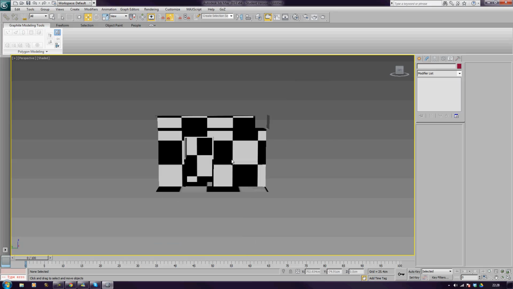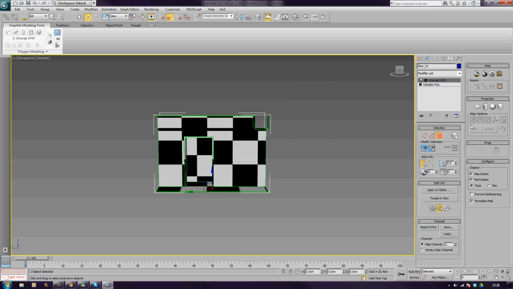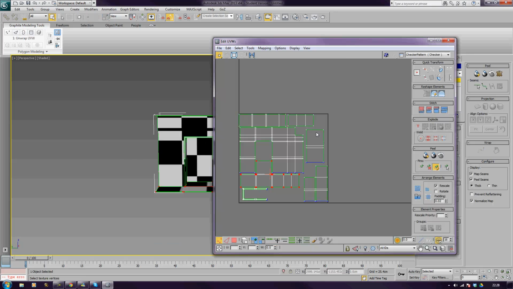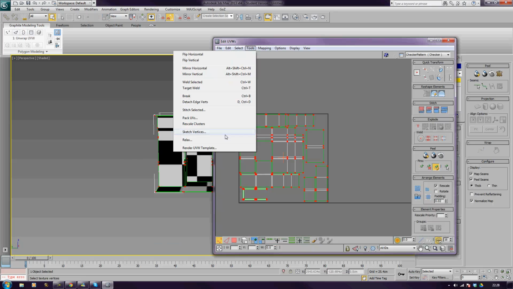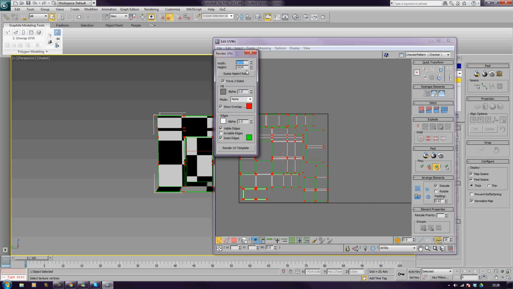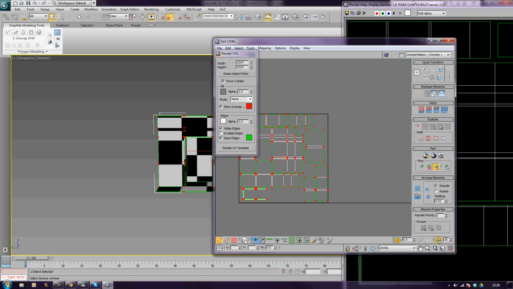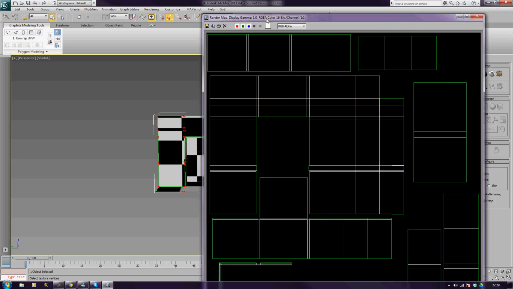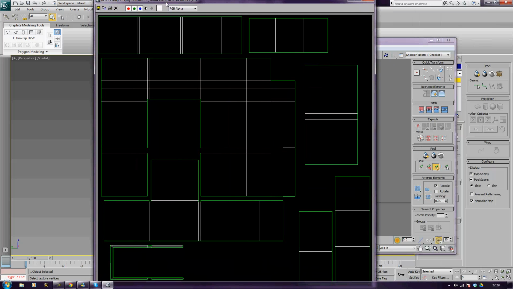What I'm going to need to do first is just open up my UVW editor though, make sure I've got everything selected, and then if I just go to render UVW template, and I'm going to render 1024 by 1024, and just click render. There we go. And now we'll get this, and I'm just going to save it somewhere safe and then get to work on it in Photoshop.